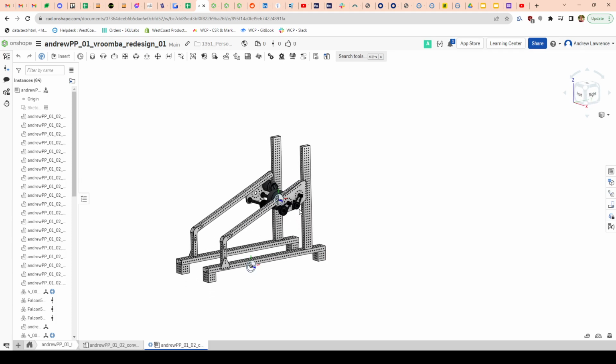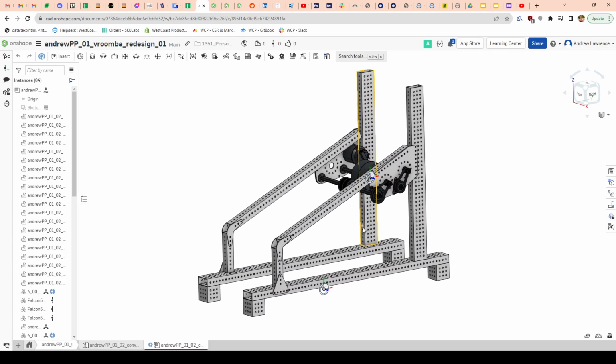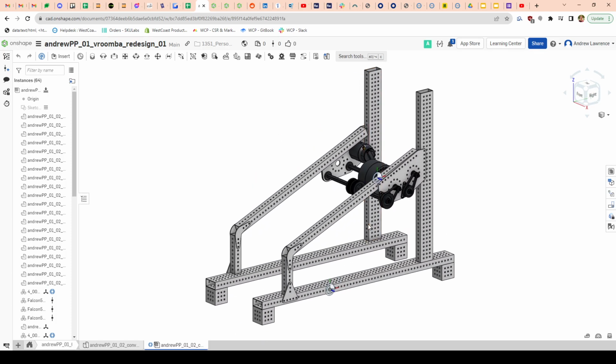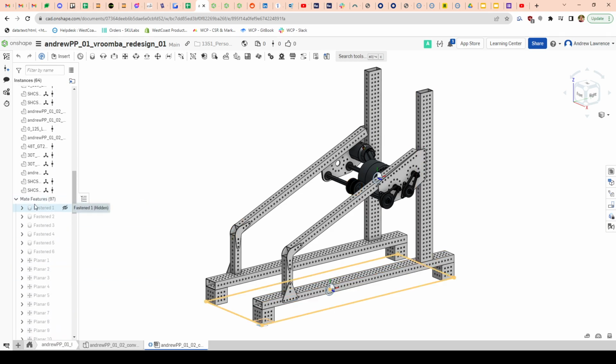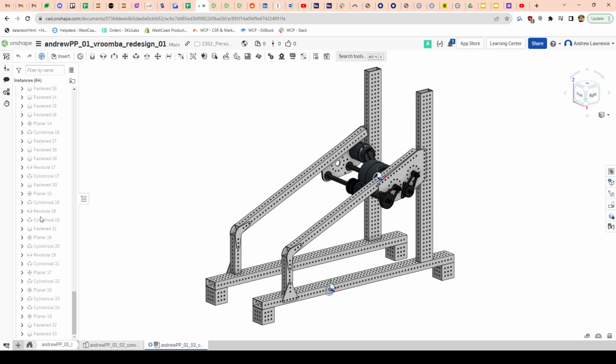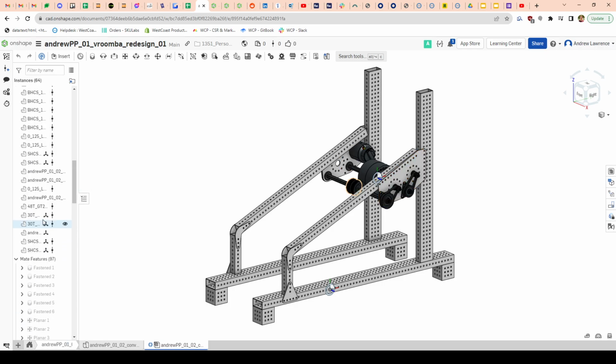This is what the assembly looks like. It's missing some parts. I haven't put everything in yet. Again, I did just start this yesterday. If I roll it back for you, well, let me roll it back. Is that a feature? Can I roll things back? I guess not.